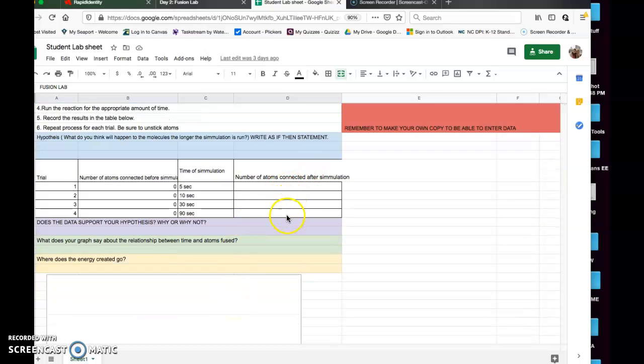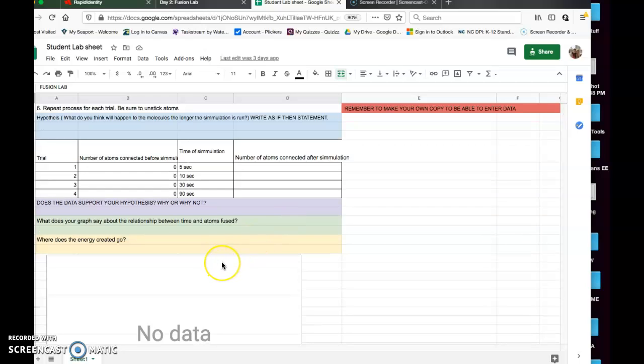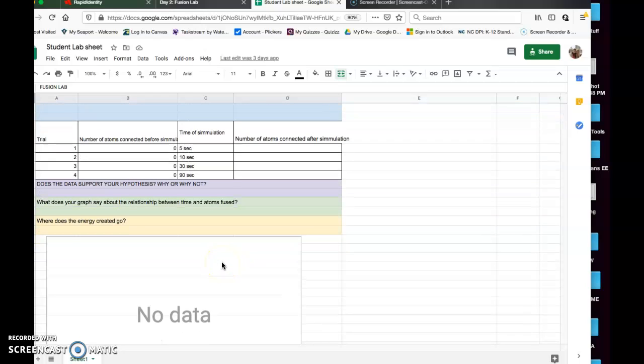What does your graph say about the relationship between time and fused atoms? As you enter your numbers right here, your data, it will automatically populate a chart, a graph right here. I want you to tell me what the general trend is. Is the line going up, down, sideways, staying the same, all that good stuff. And then lastly, we talked about how the process of fusion is actually happening on the sun and it releases energy. Where does that energy go? Specifically, how is that energy used here on Earth from the sun?